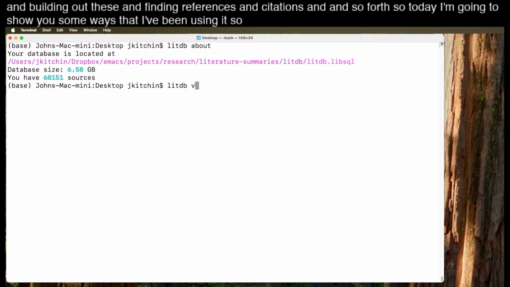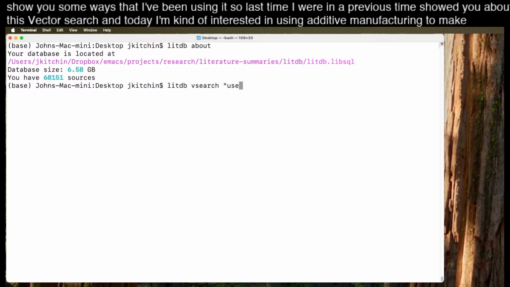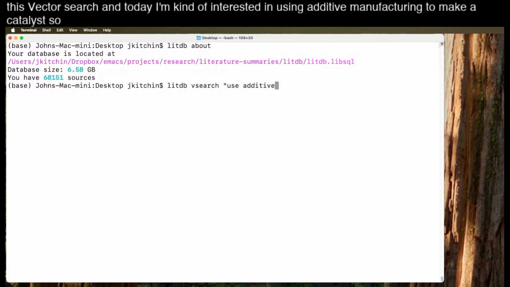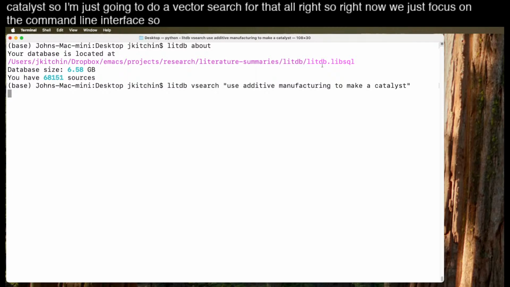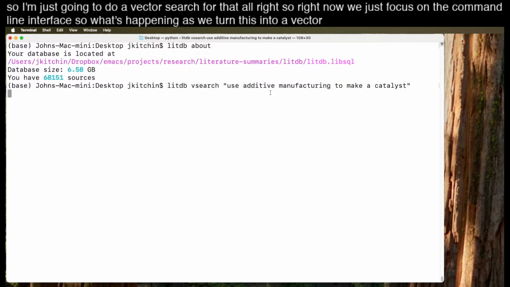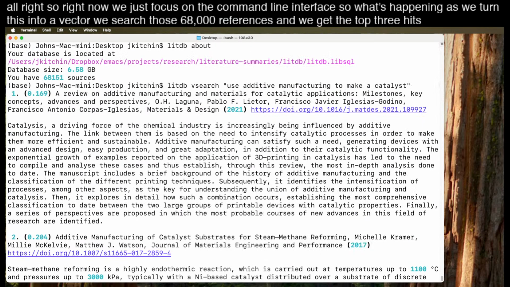In a previous video I showed you about vector search, and today I'm interested in using additive manufacturing to make a catalyst. So I'm just going to do a vector search for that. Right now we just focus on the command line interface. What's happening is we turn this into a vector, we search those 68,000 references, and we get the top 3 hits that come out of this.